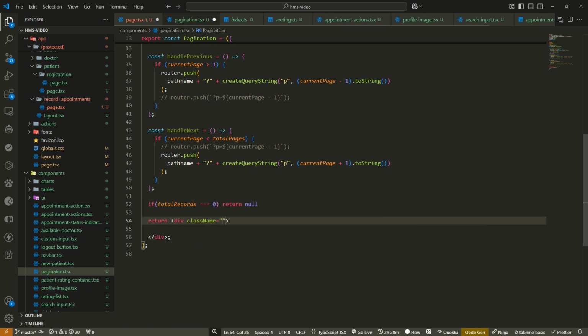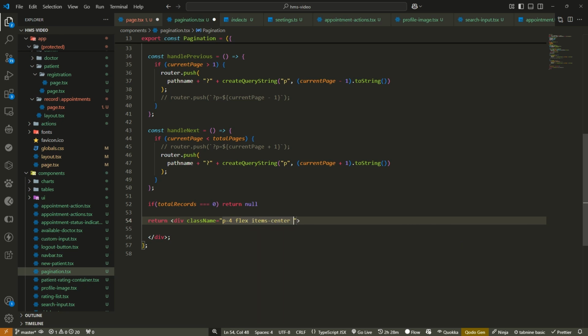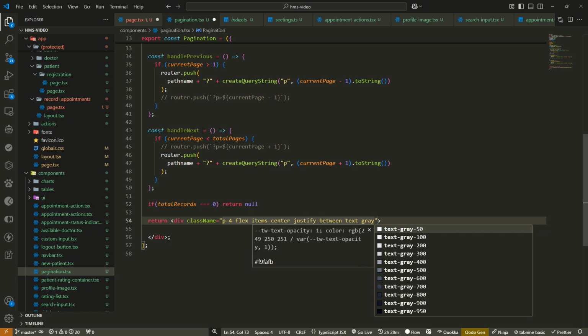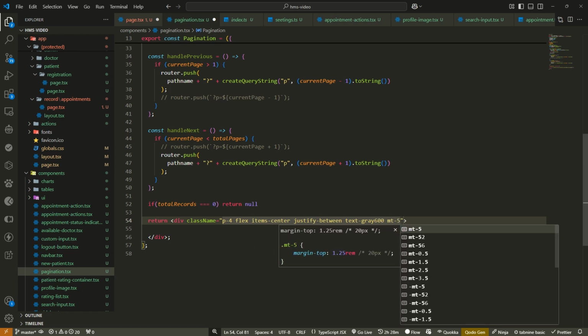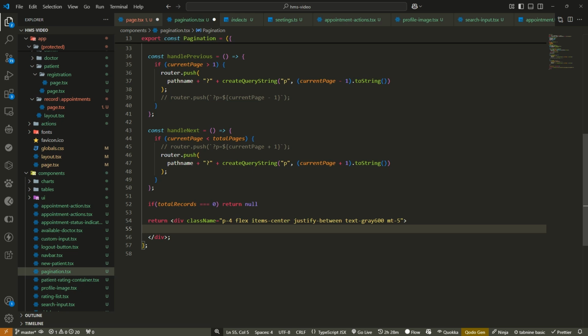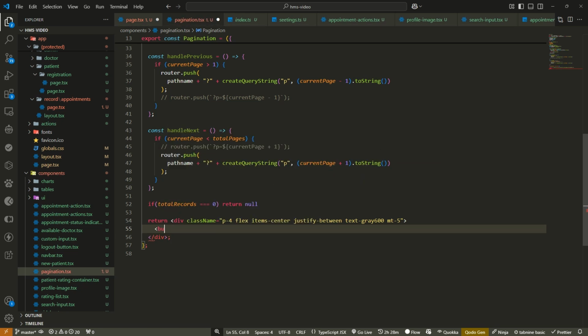Okay, so now let's get some classes for this. It's going to have a padding of 4. It's going to be flex. The items are going to be center and justify-between, right? As well as text-gray-600, right? And a margin-top of 5.